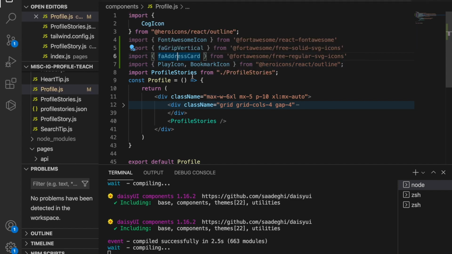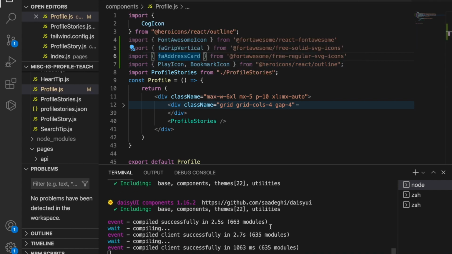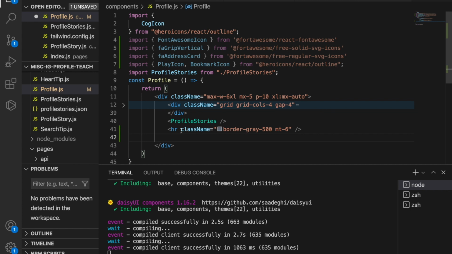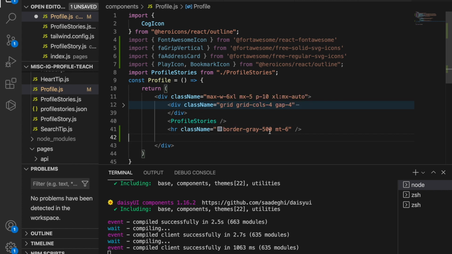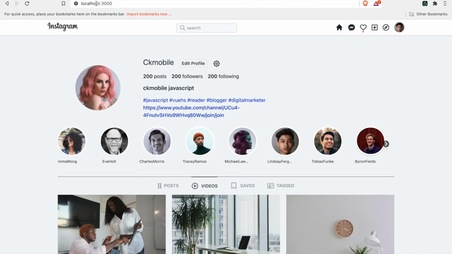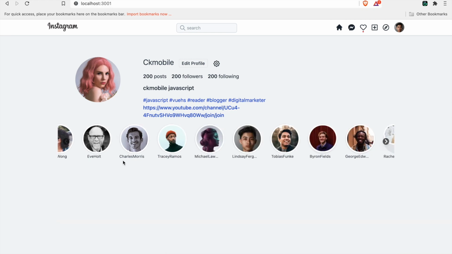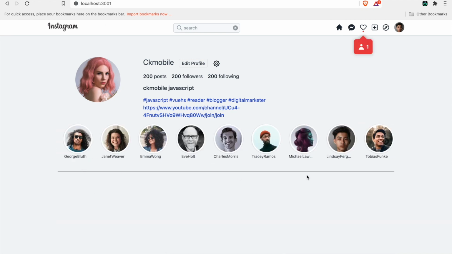Now after we have imported all of the icons, we are going to add the line. So first we have to add this HR element, which has border-gray-500. So this is a darker gray, and we have a margin top, so we have a space between the top and the line. So we save it. Now if we look at the website, we can see it already has the line added on the profile page.